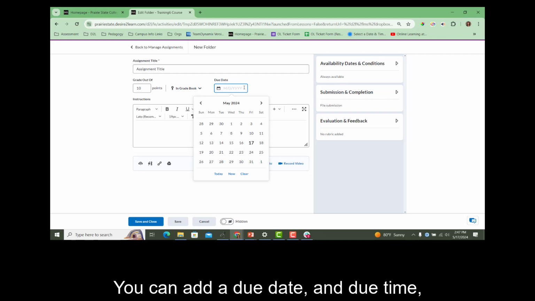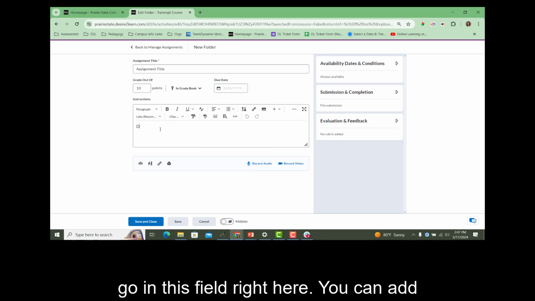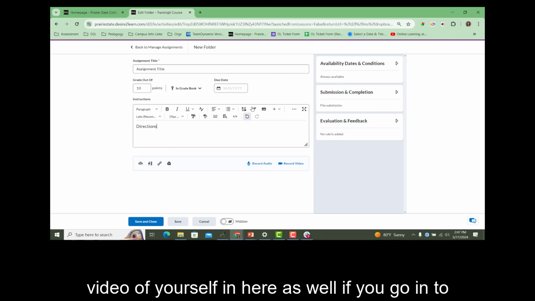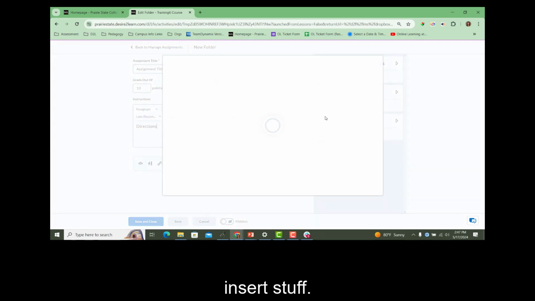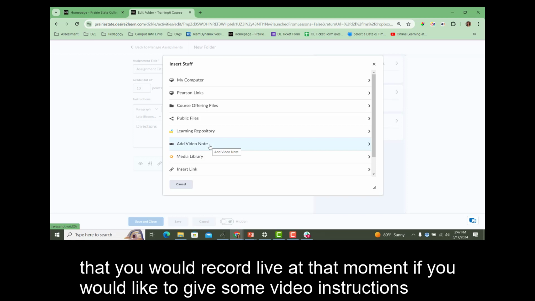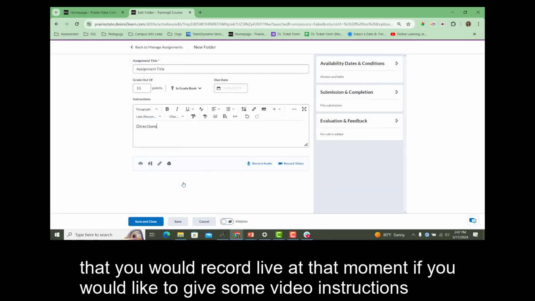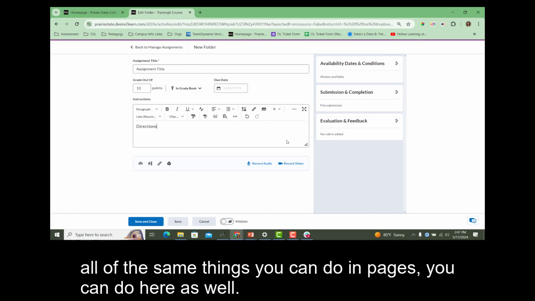You can add a due date and due time if you would like. Your directions go in this field right here. You can add video of yourself in here as well if you go in to add stuff. You can add video from your media library or a video note that you would record live at that moment if you'd like to give some video instructions for your particular assignment. You can put images and YouTube videos, all of the same things you can do on Pages, you can do here as well.